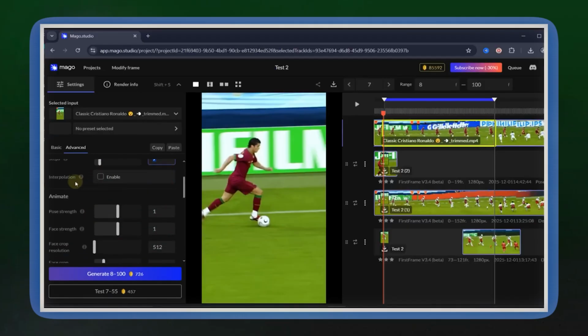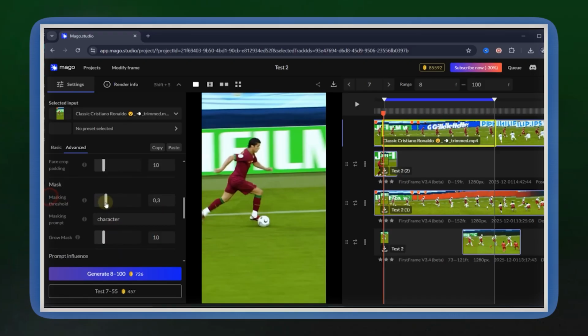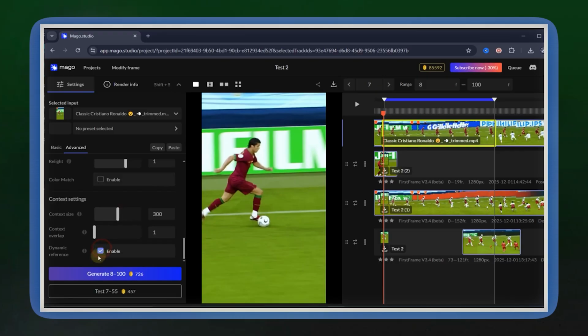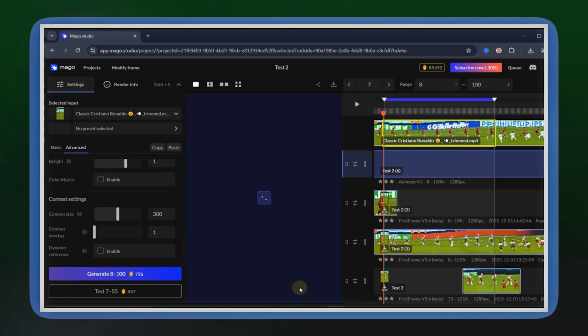Keep the pose and face strength as they are. For the masking prompt, leave it on character so we only replace one player. Increase CFG if you want the prompt to hit harder. And turn on dynamic reference if your scene changes or if the stylized frame isn't lining up perfectly. When everything looks good, hit Generate. Give it a little time. After a few minutes, here's the result.